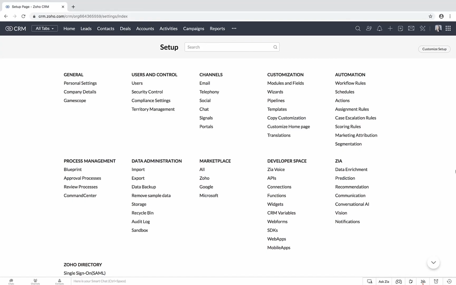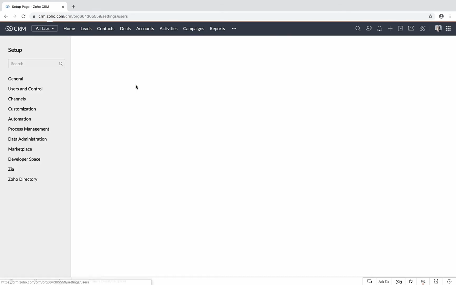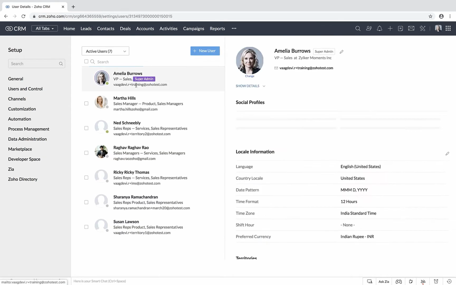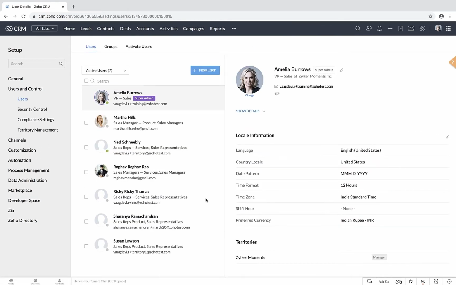Alright, so now I'm signed into a CRM account. This is the CRM account of Amelia Burrows, who's the super admin of an organization called Zilker Moments, which is a fictitious company for the sake of this example. In this account, if you have to modify user details, you need to go to Setup. Under Users and Control, click Users. This is the page you go to in order to add a user, modify their details, or delete or deactivate them.